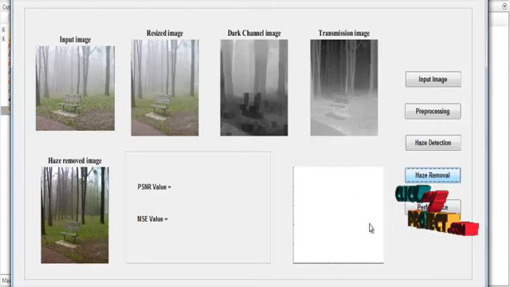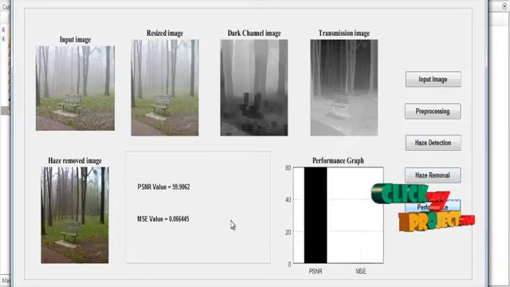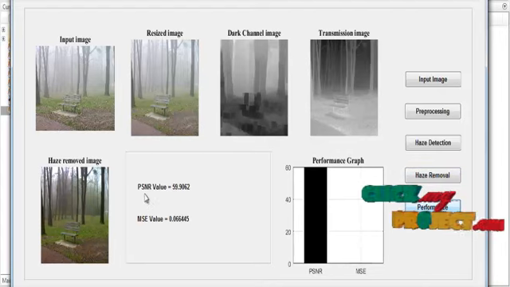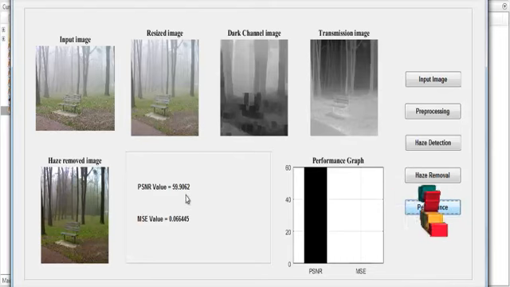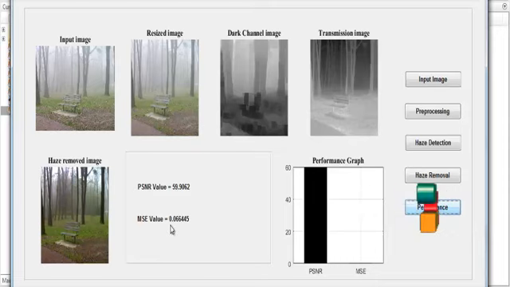After the haze removal, we move on to the performance estimation. We already discussed that we have two kinds of performance parameters, that is PSNR and MSE. In this case the PSNR value is around 59.9, and the MSE value, that is the error rate, will be low, around 0.06.